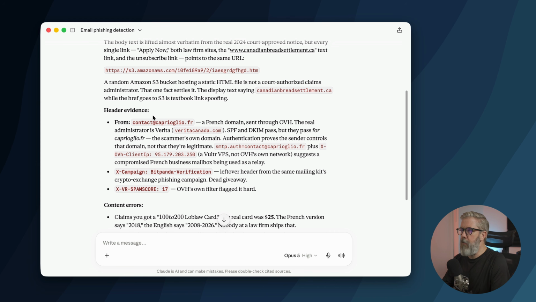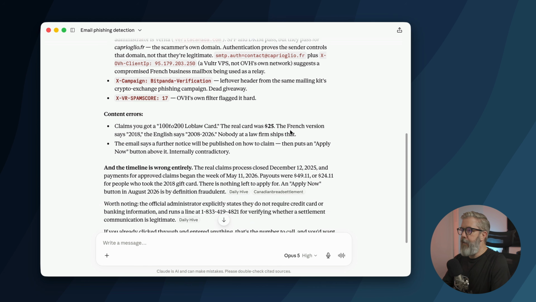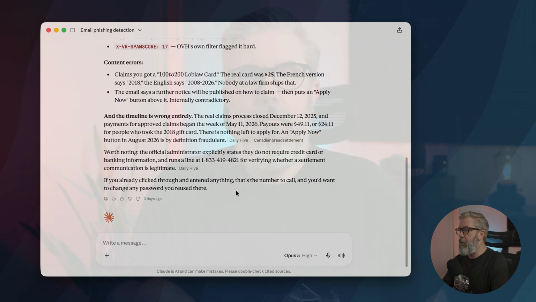And then it just goes through a bunch of other details here, some evidence in the header. Again, it's highlighted the sender being a French domain. So there's all kinds of points that it's finding here that are similar to what I pointed out in the message itself. But then it also gets into some other details that were in the source for the message. And when it did the web search, it found some details about the actual settlement and highlighted some differences here. So for this particular email, it's got a lot of detail about what the real situation is versus what's in the message itself.